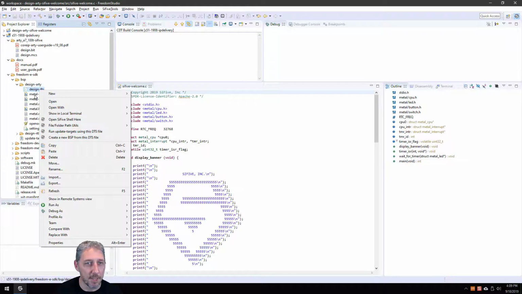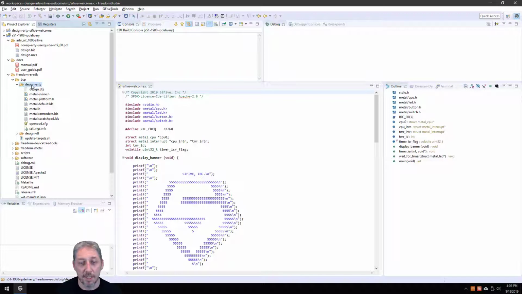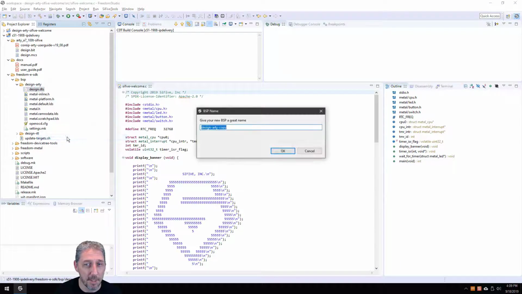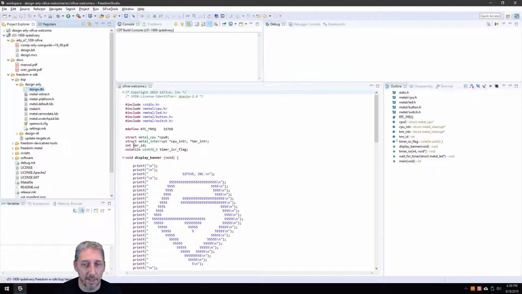You can also create a new BSP. So we've got one here. Say you want to create a separate copy, a new BSP to try something different out. You can just right click on the DTS and say create a new BSP, and it asks for a name. Freedom Studio will create a new directory, copy in the DTS file, and run the update targets automatically, regenerating all of the metal headers and linker scripts, config scripts, and whatnot. Again, topic for a separate video.